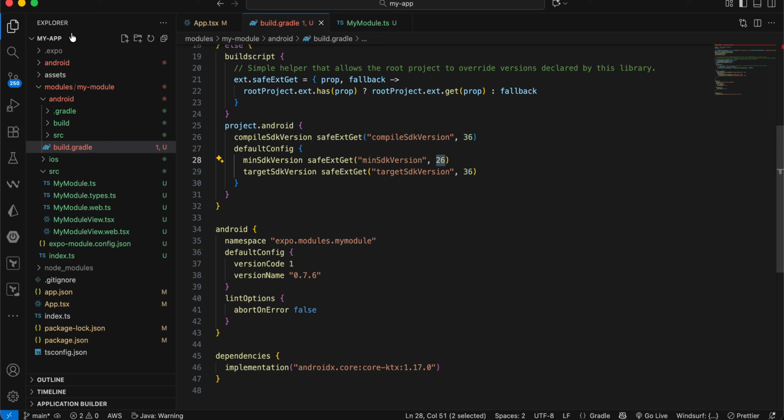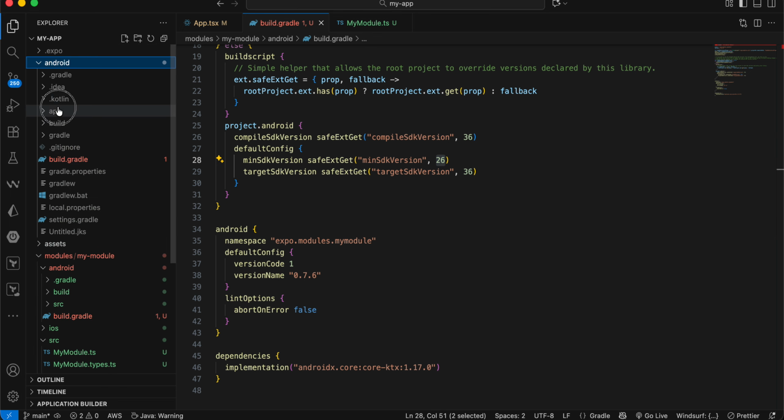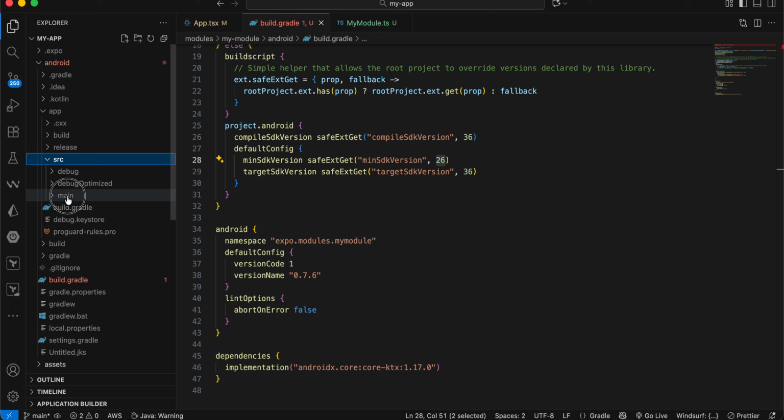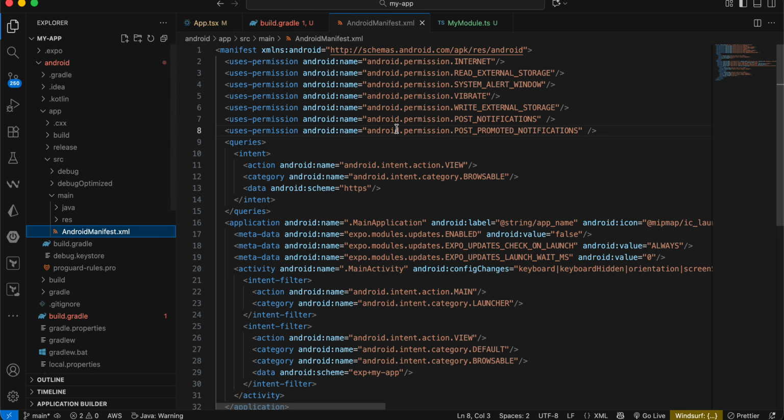Okay, then you need to go to the main Android folder, go to app, src, main, AndroidManifest.xml, and here I have added two permissions. So first one is this post notification permission, and second one is the post promoted notification permission. So make sure you add these two things as well.